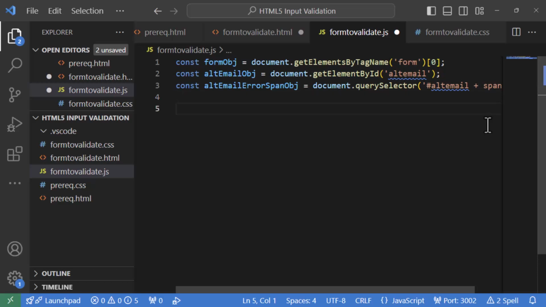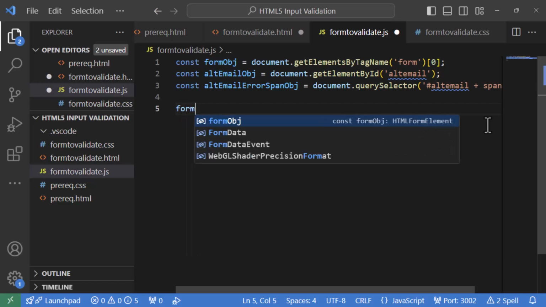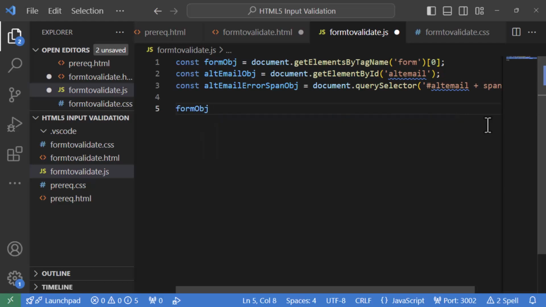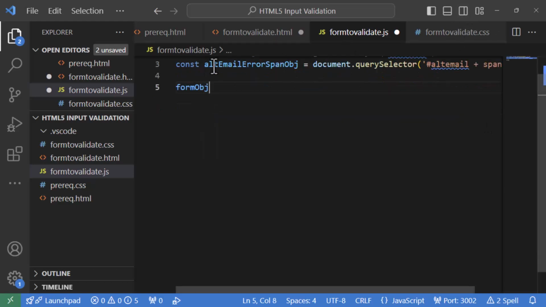Next up, we want to be notified when the user presses the submit button and the form is submitted, in the form of an event where we can validate the alternate email. So we are not going to validate as the user types. We are only going to validate when the user presses the submit button and the form is submitted. So to do that, we are going to make use of this formObject variable that we declared on line 1.